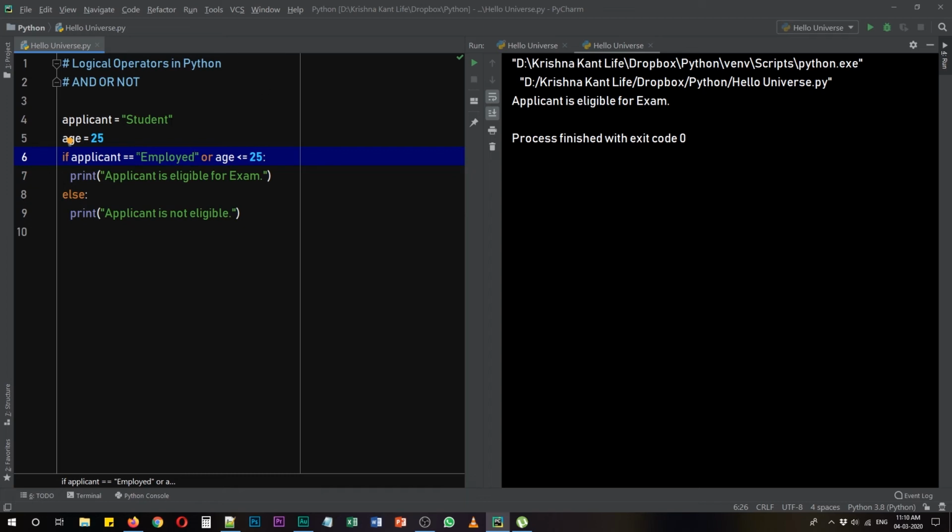So if applicant is employed and the age is greater than 25, it should not be equal or less. So if the age is 26, then you can check both of these conditions are false. Applicant is not a student and applicant is not under or equal to 25. So let's print it. And there you see, applicant is not eligible. So that's how you use an OR operator.